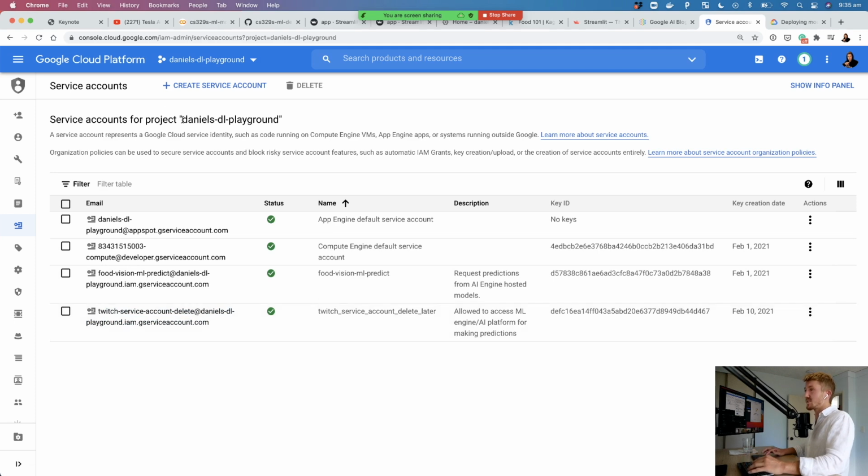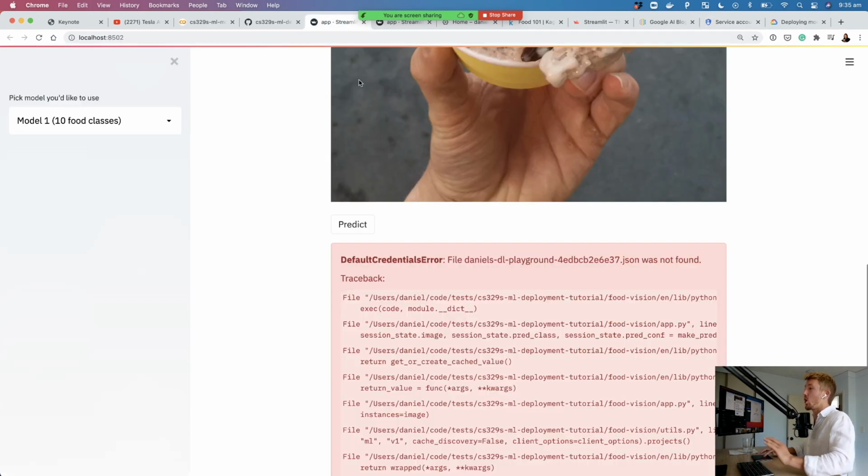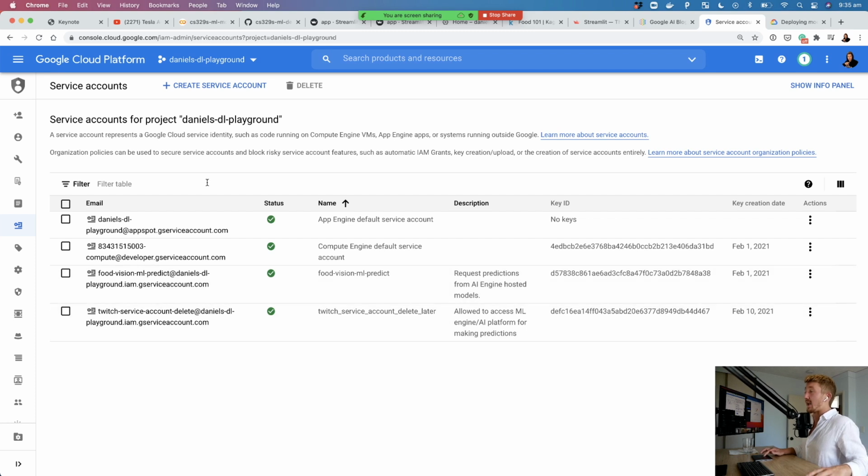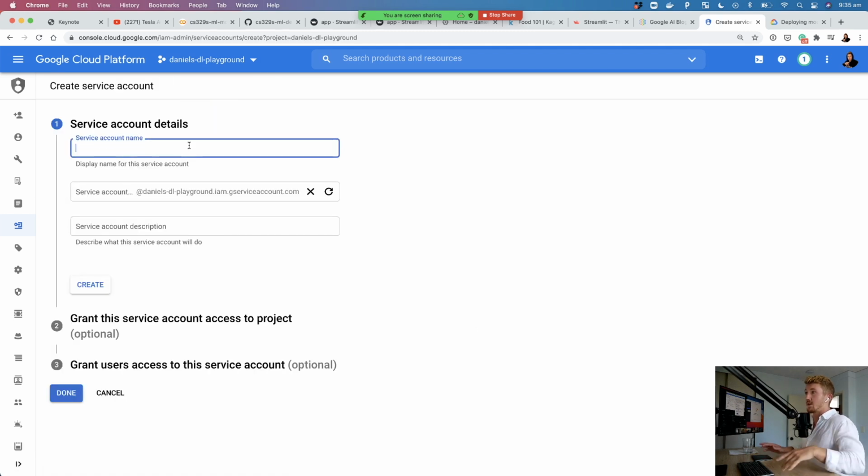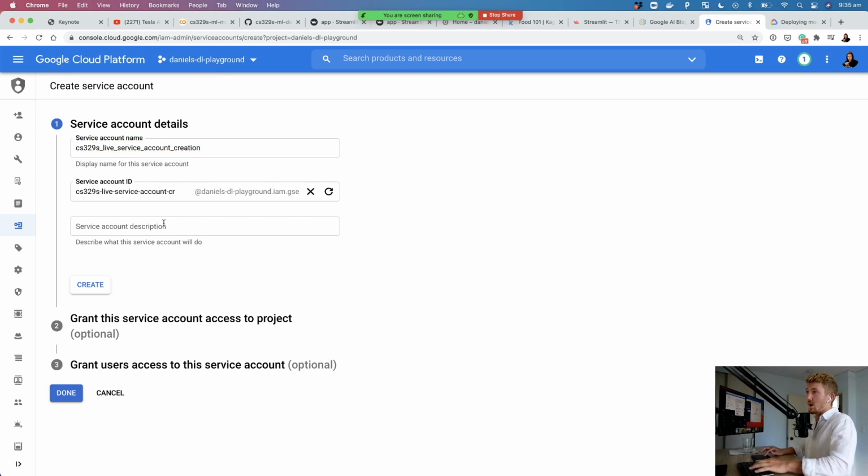So this is what we're going to do. This is tying it way back into fixing this error. We don't have the right key. Again, all of this can be done from the command line interface, but I'm doing the clicky-around version. Create service account. Name: CS329s live service account creation. What will this do? Able to make predictions using AI Platform.